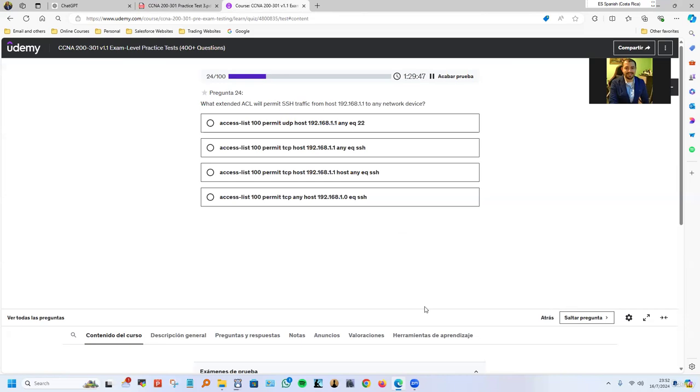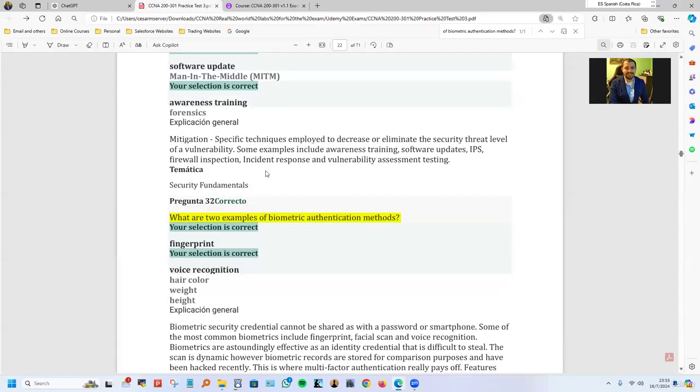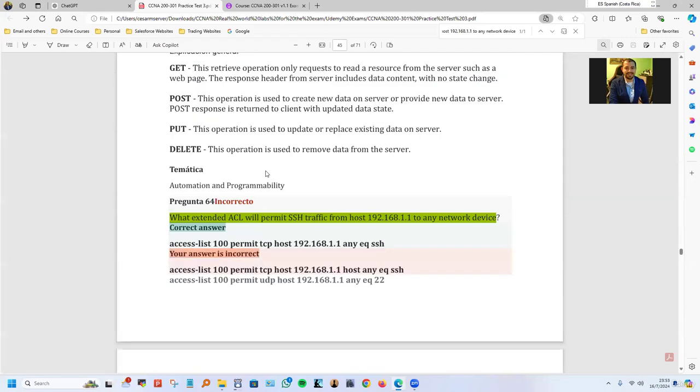Okay, what extended ACL will permit SSH traffic from 192.168.1.1 to any network? Seems like this one might be correct, but we want to double check. It will allow SSH to any network. I am between B and C. I am selecting between those choices. Let's validate this one. It's actually the one that doesn't have the host.